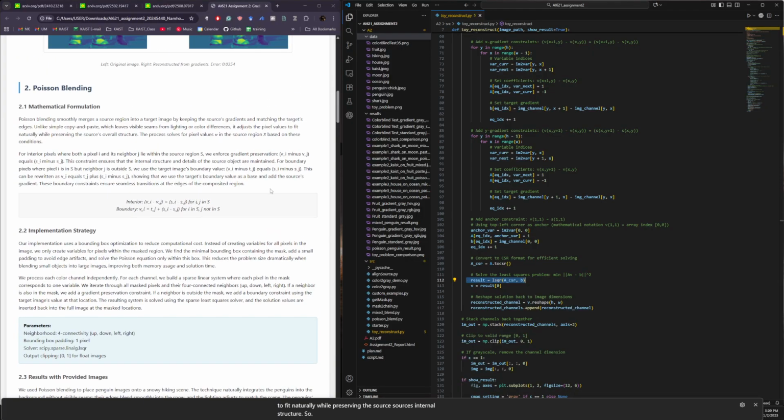Mathematically, Poisson blending works by preserving gradients from the source while matching the target at boundaries. So we have two types of constraints. The first one is for the interior pixels, where both a pixel I and its neighbor J are inside the source region. And so we enforce gradient preservation. The equation is Vi minus Vj equals Si minus Sj. The significance is that this ensures the internal details and textures of the source objects are maintained.